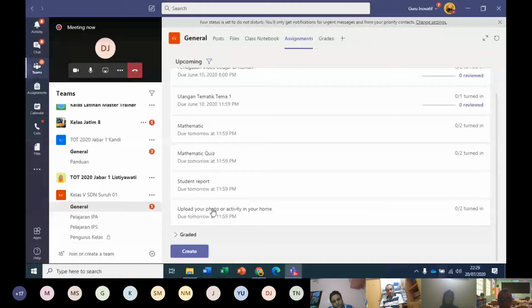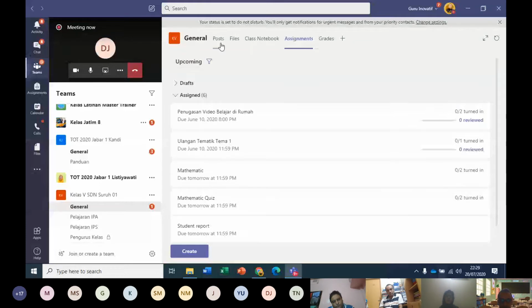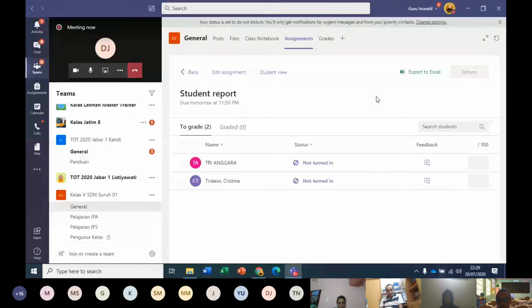They can see it in their page, this one. You can view the assignment here. And then the teacher can give a point here if the student has submitted their assignment. Okay, I think it's enough for assignment.